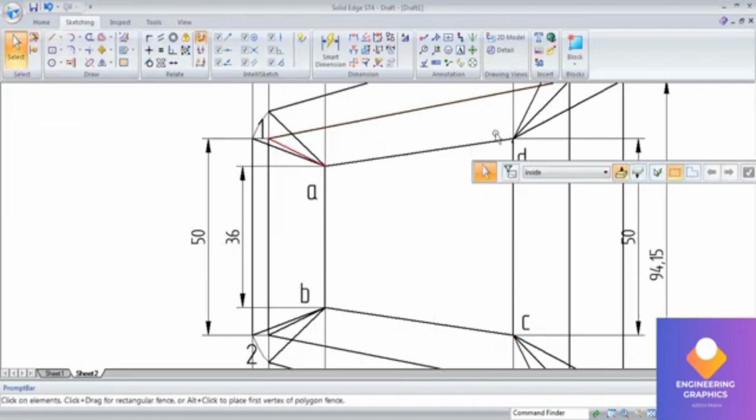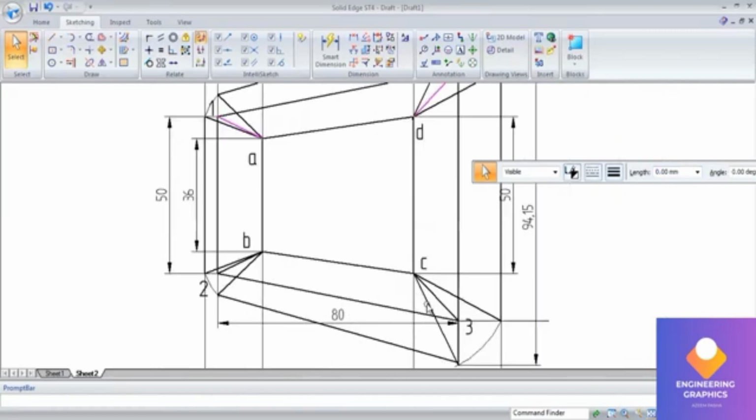You can see that inside lines I'll make it as thin lines because this is the actual development of it.